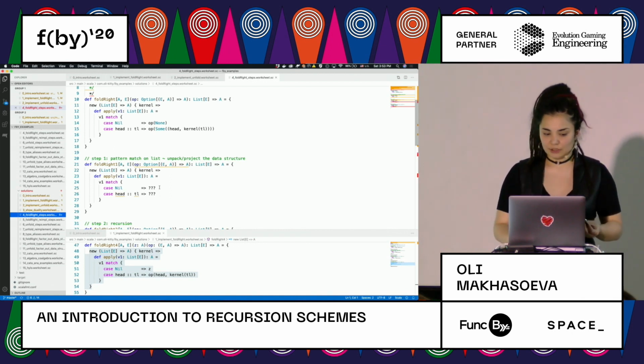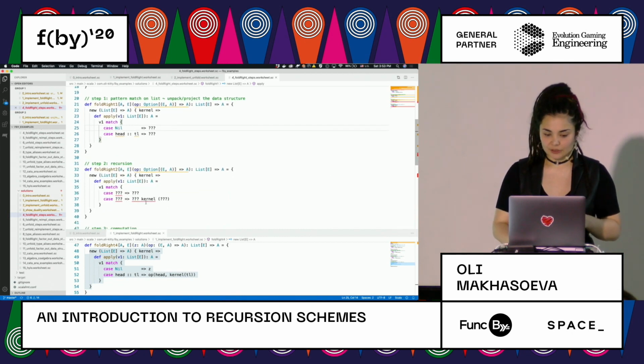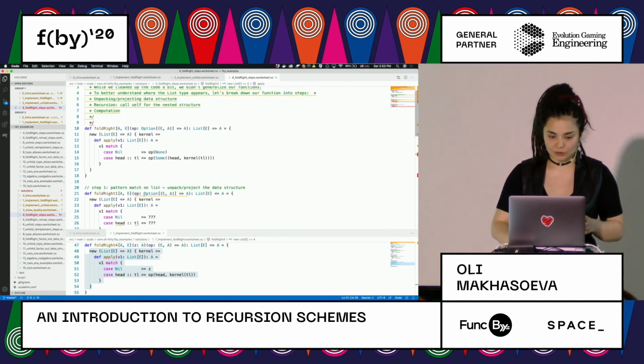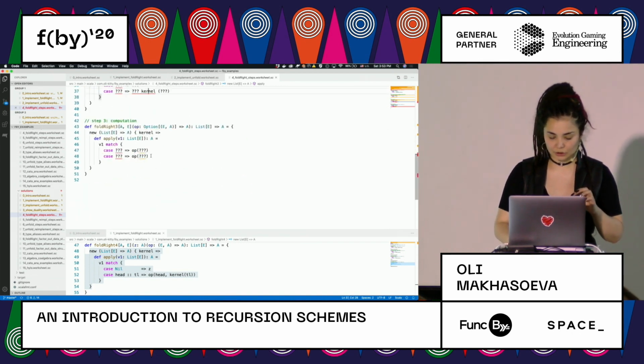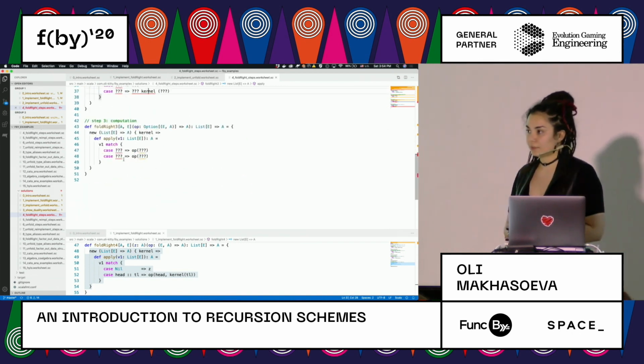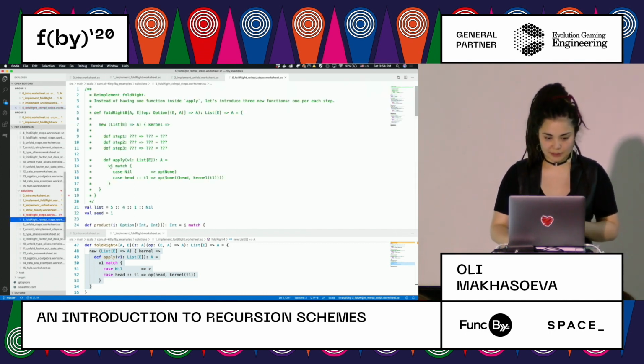So pattern match on list is this part, and I removed the parts that are not related to this. Then recursion is this calling kernel. This is the second step. So as you can see, the first thing we're doing here is destructuring the structure. Then we call kernel. Then we call computation. So as I showed here, 3 simple steps. And we can actually implement them.